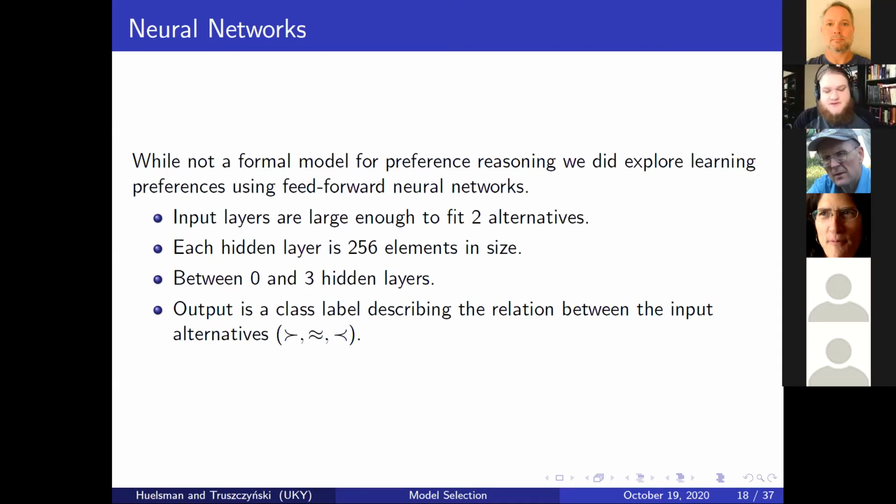Finally, the way we determine preference is that given 2 alternatives, the neural network outputs a class label that describes the relation between the inputs. It can say the first one is strictly better than the second one, they're equivalent, the second one is strictly better, or in some cases, they're incomparable. They're apples and oranges.